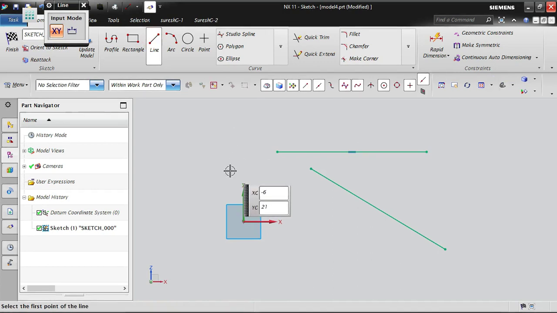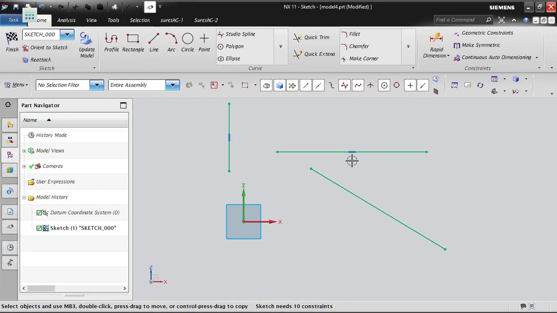Now I will create one line vertically also. Here you can see there is one small symbol on this line, and also on this one, but this line has no symbol. What does it mean? This line is horizontal, so by default it has taken a horizontal constraint. Here there is a vertical line, so it has taken a vertical constraint. If you move your cursor near the line, without selecting anything, it will get highlighted with the vertical constraint.